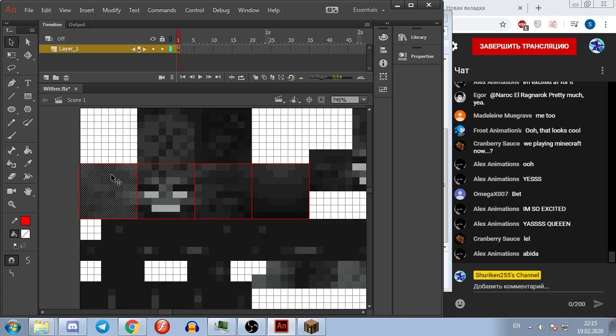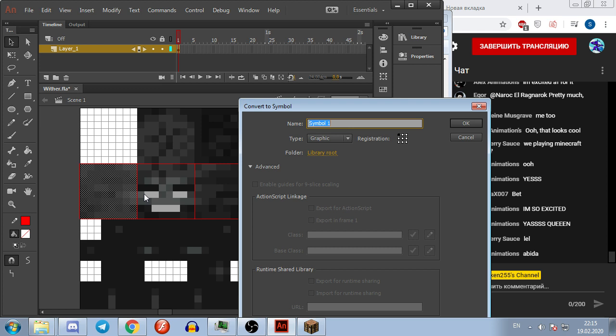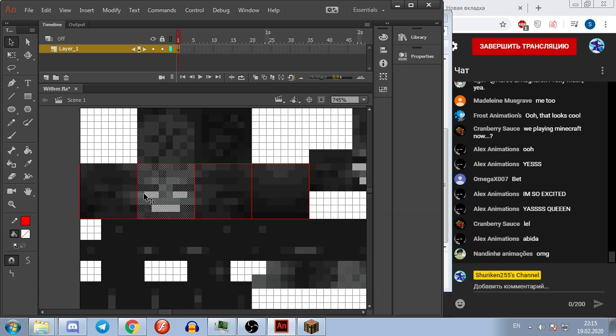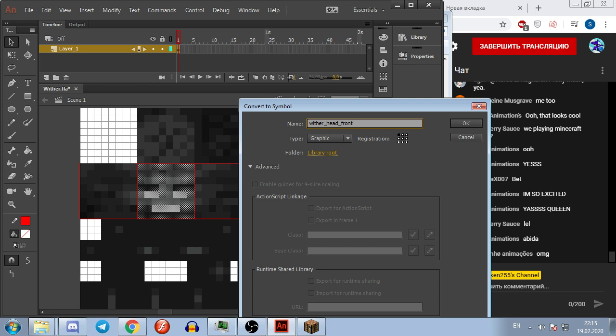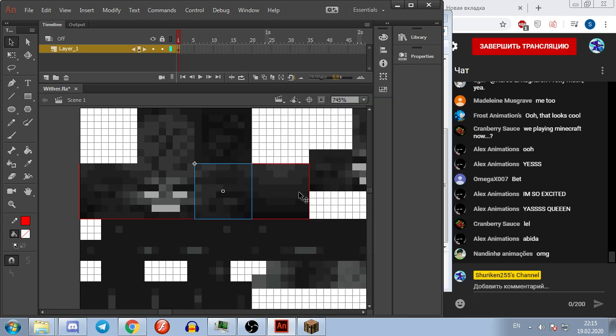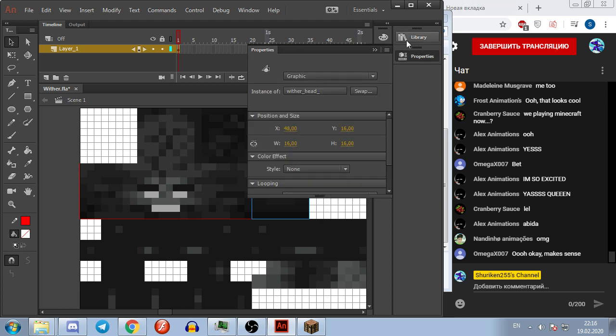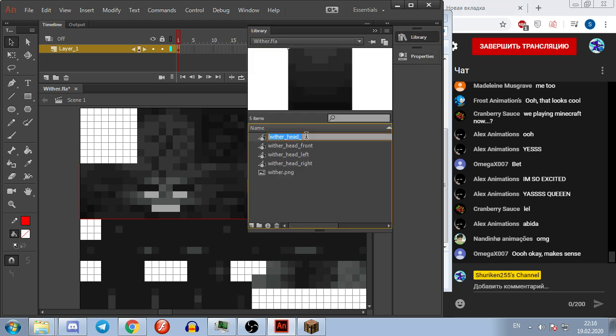Yeah, we can actually start naming all these, like wither, head, and I just start naming it. Right of his head. This is the front. This is the left, and this is back. Nope, I didn't name the last one. It should be back.